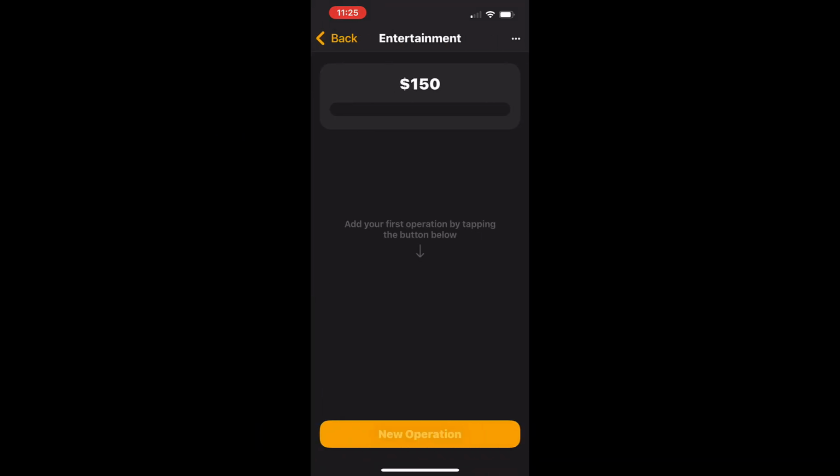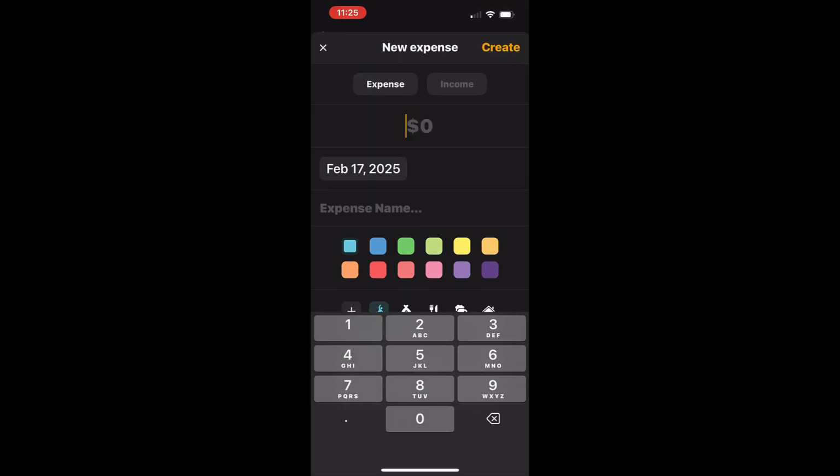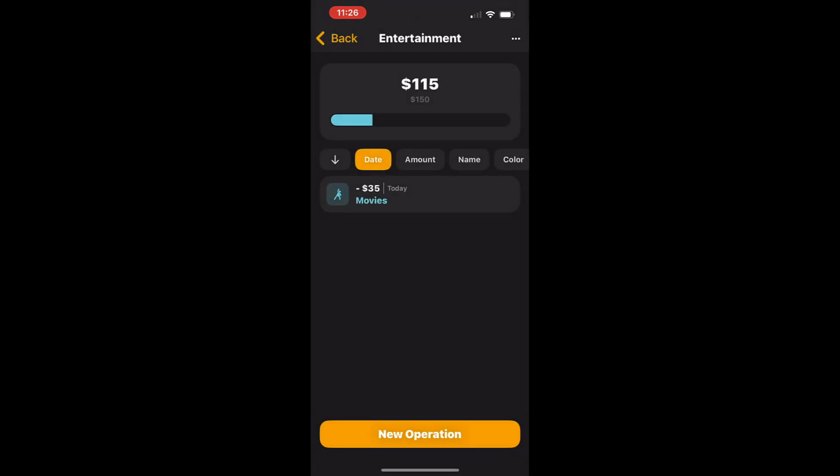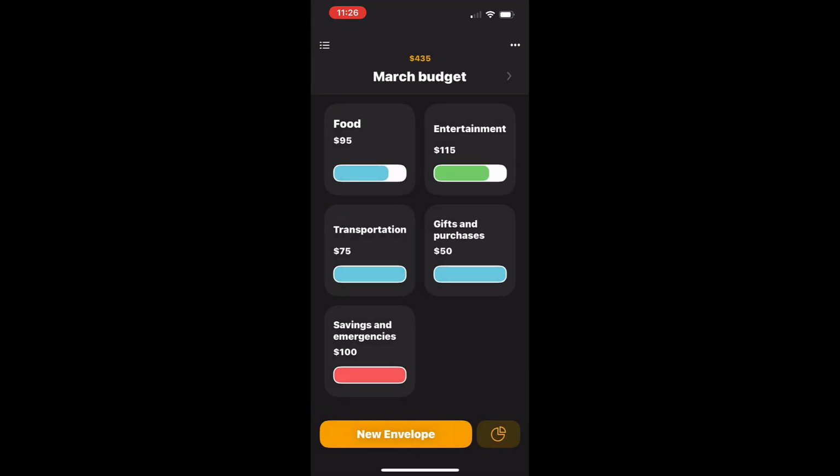Entertainment, new operation or transaction, keep it at expense. I think we said $35, and that was for movies. And we see the transactions, and we see that we have 115 in our envelope. So when that entertainment envelope gets down to 0, it means you have nothing left for that month for entertainment, and you've got to do some things that don't cost money.